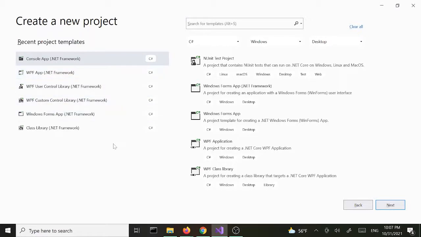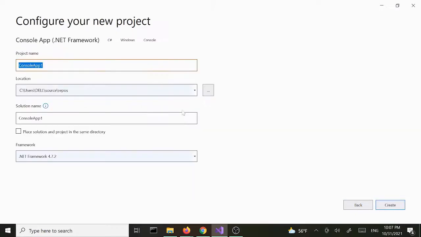So I'm going to start creating a new project. It's going to be a console application using .NET Framework. Let's go ahead and click next. I'm going to change the solution name to SQLite tutorial, and call this SQLite console app. Let's just add SQLite at the beginning of the name, and that should take care of it. Click create.